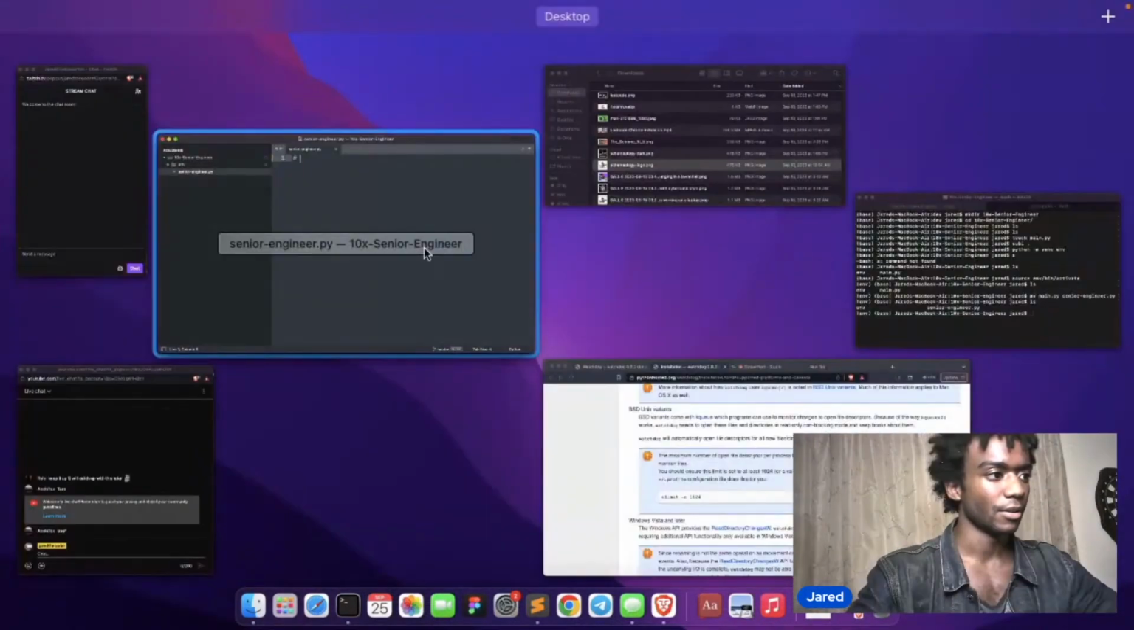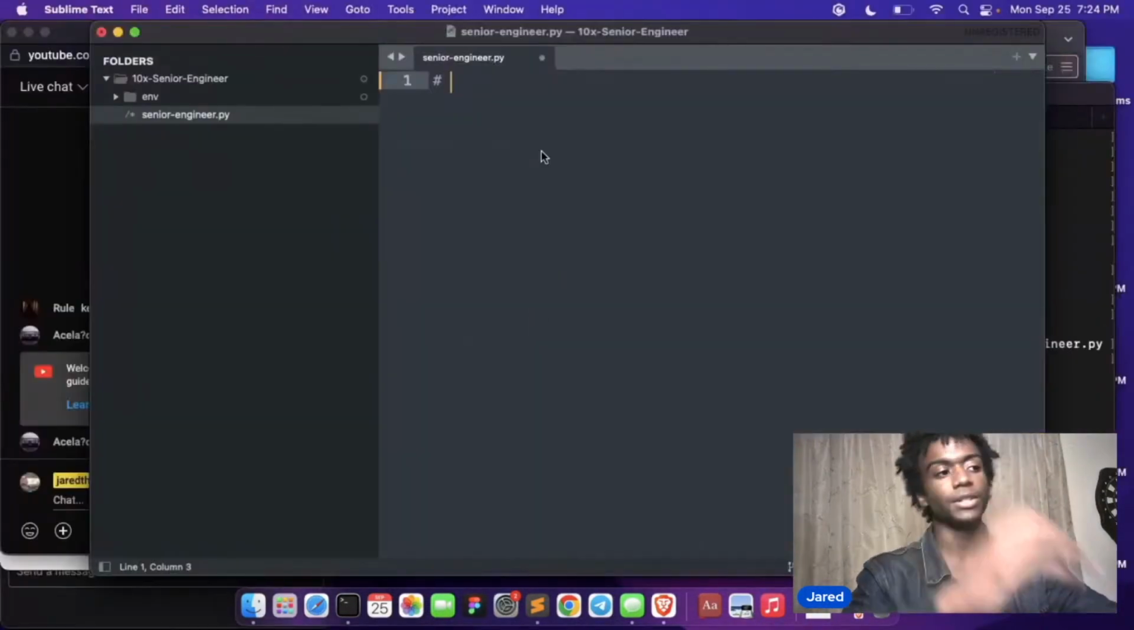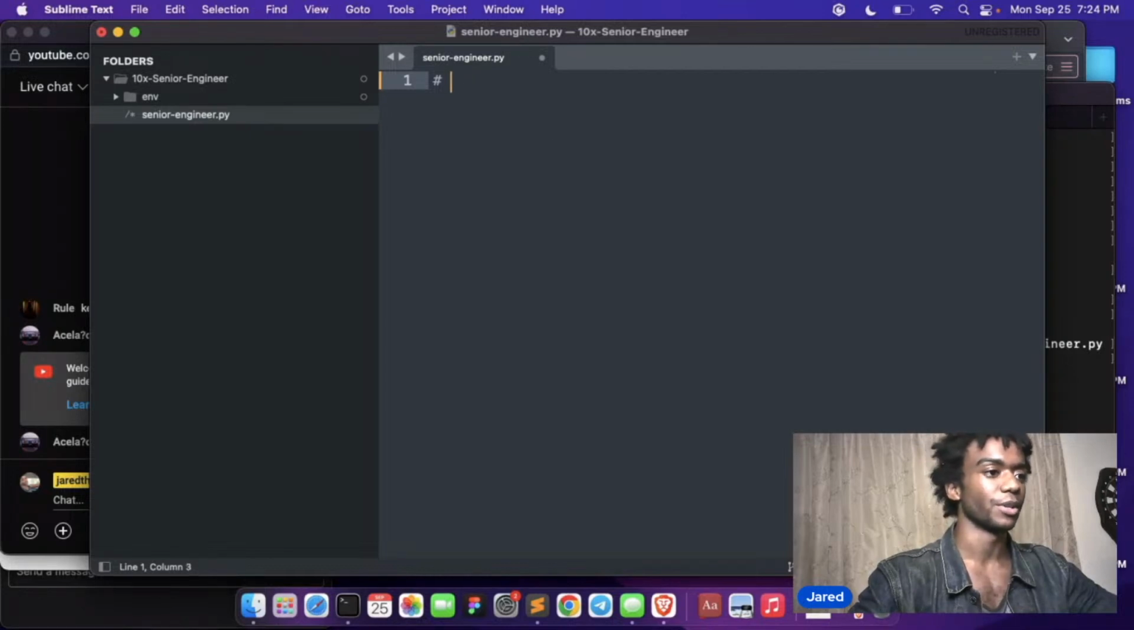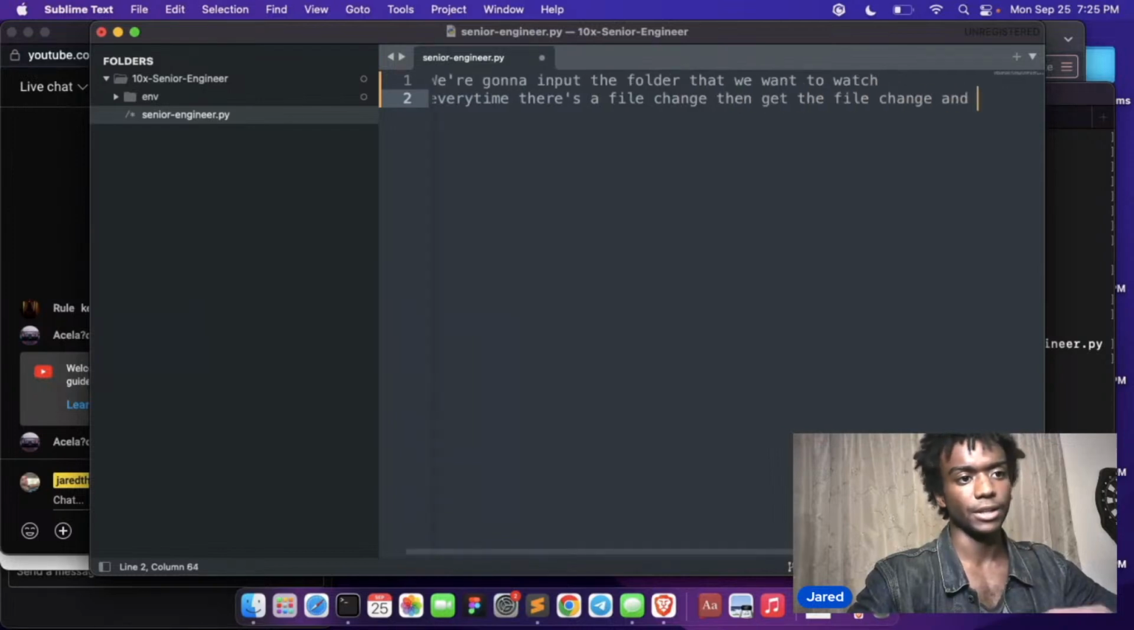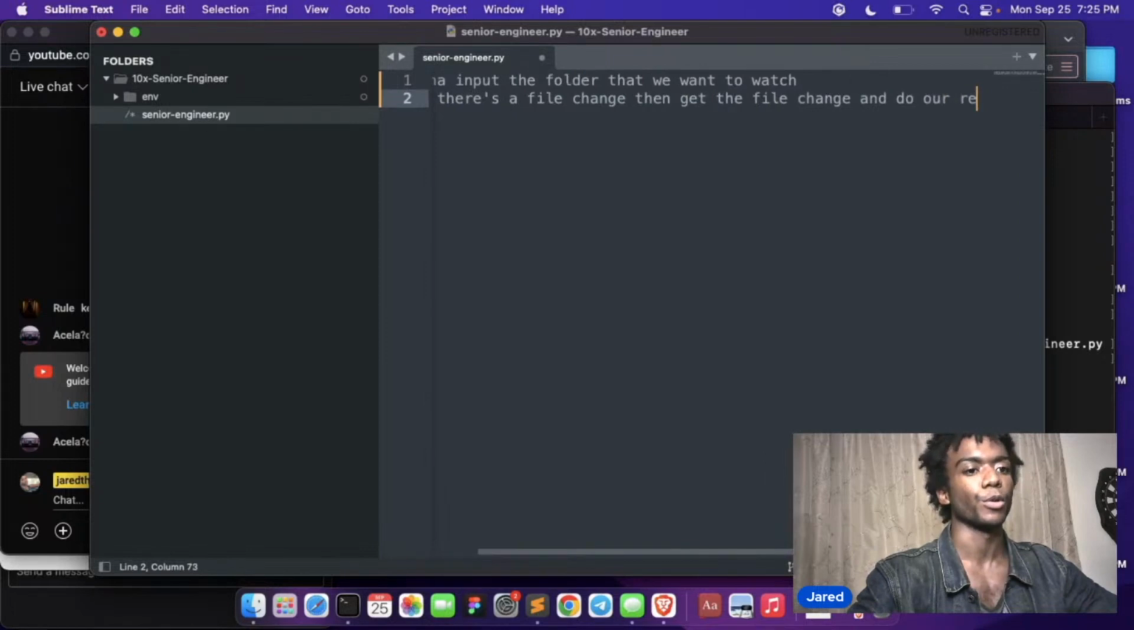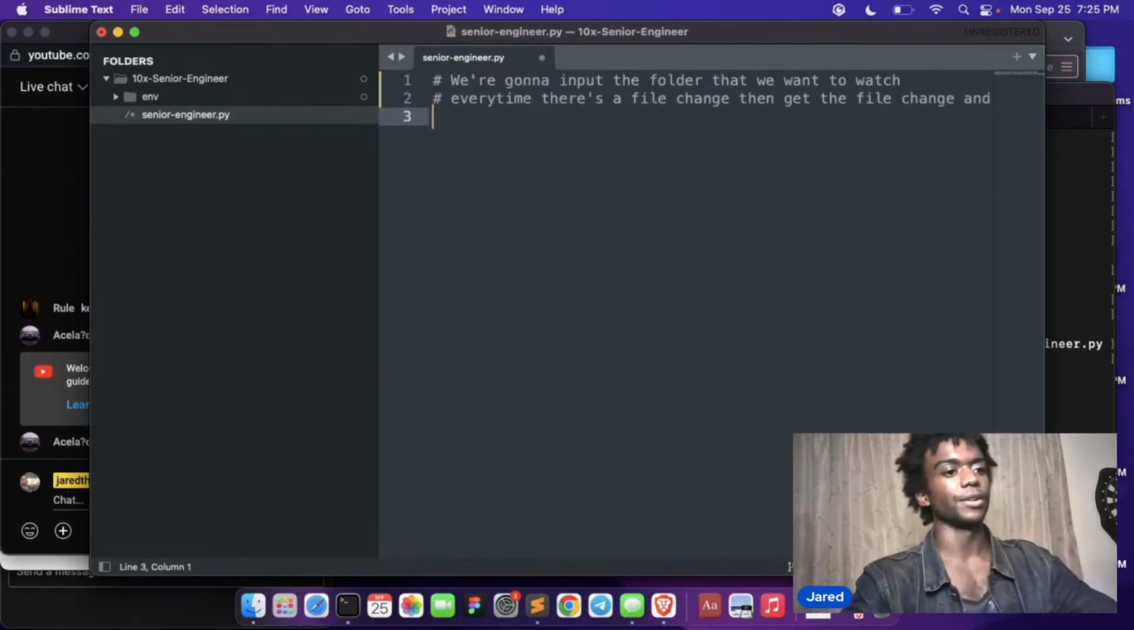Yeah, let's do it. First things first, what's this actually going to do? We have to watch a directory. So we're going to input the folder that we want to watch, and every time there's a file change, get the file change and do our code review. So it's actually fairly simple.